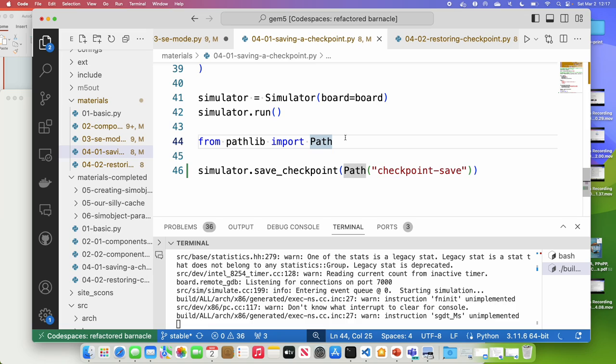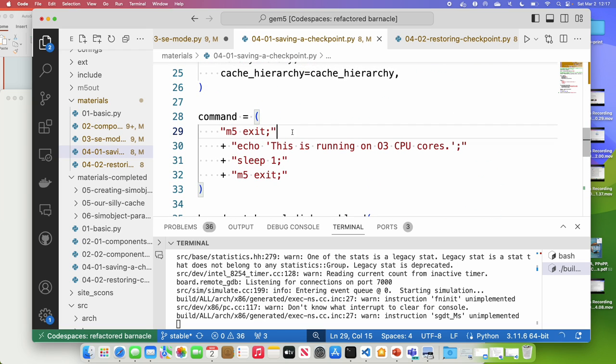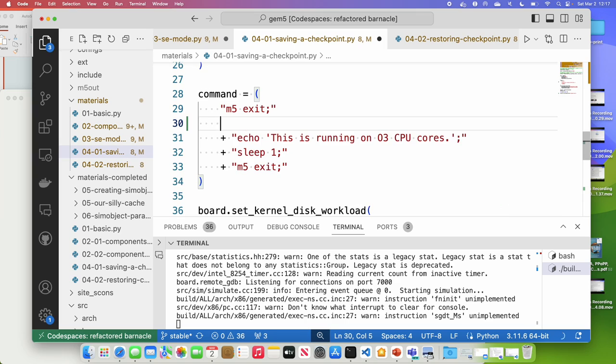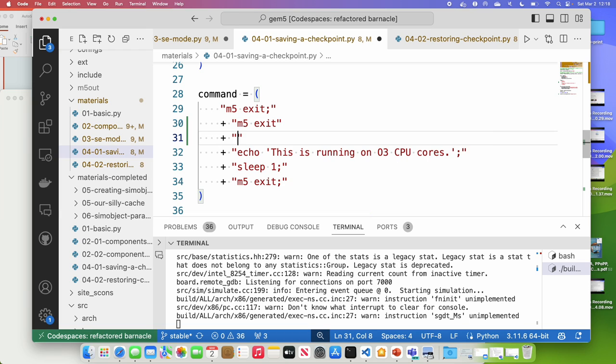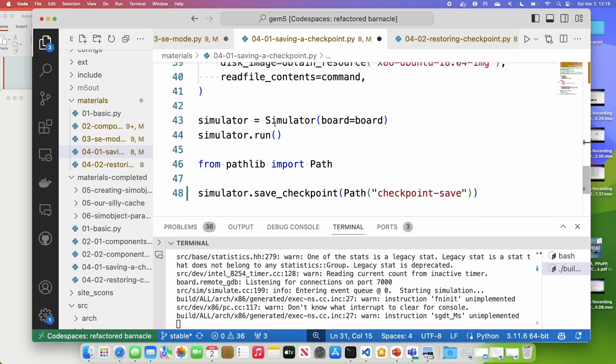So, let's say you have 3 exit points in your command. At the first exit point, you checkpoint. Okay, well, let's do it. So you have 3. Look at this here. M5 exit. And let's have another one here. M5 exit. Right, so as this code is currently written, the first exit is here.